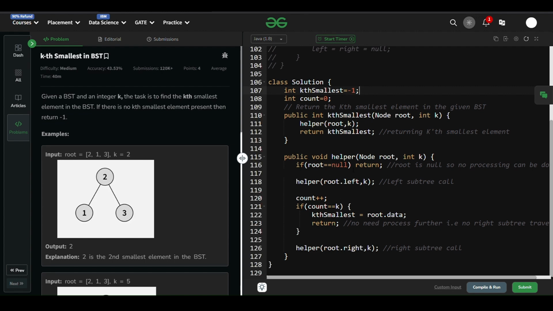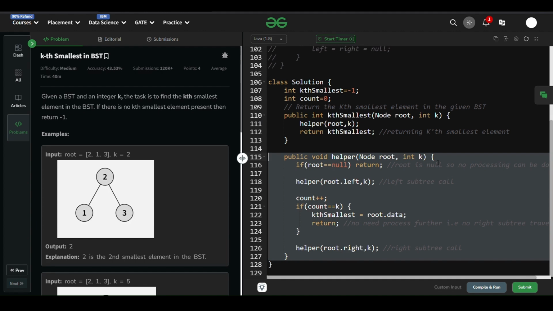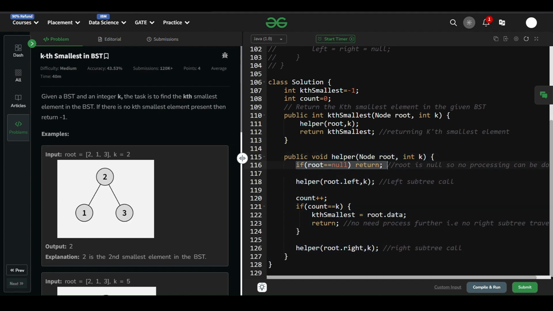And this helper function, let us see what the helper function is doing. Here we check if root is null, then we can't do any processing. If root is null, we can't do anything. So we will simply terminate, right? We are just simply returning from the function.